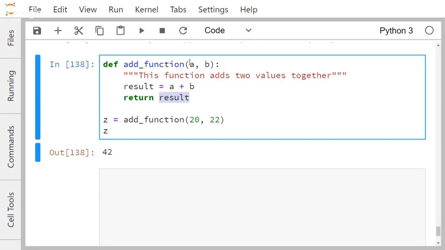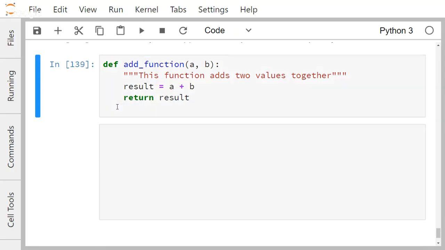And I'll go through this one more time afterwards, right as soon as I go through this, which is where I call add underscore function, 20 and 22. And I just printed out Z. As you can see, the result of this is 42. So let's go through this one last time and go through exactly what it's trying to do. So first off, defining a function doesn't actually run it. It just saves it for later computation.